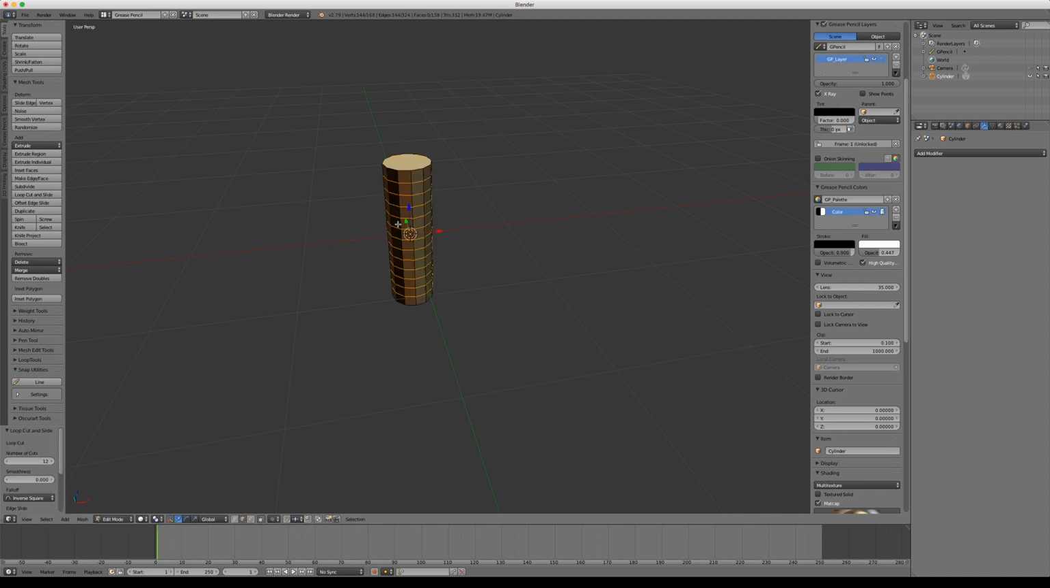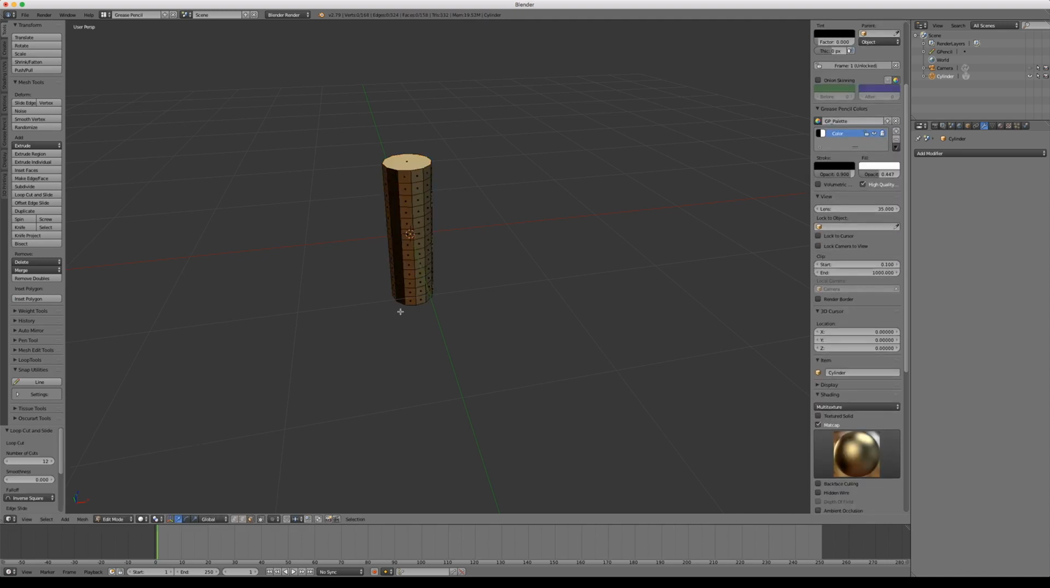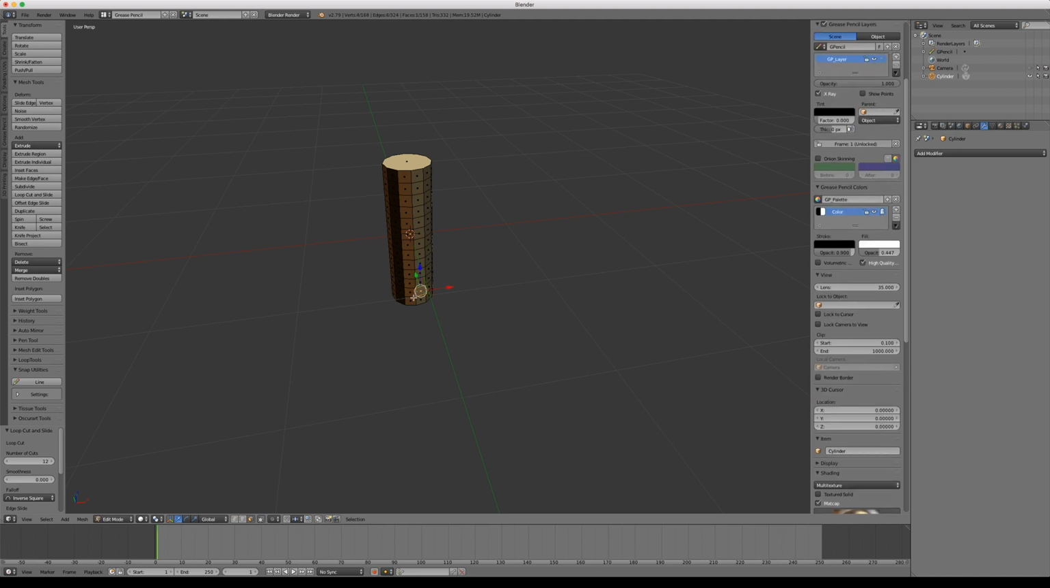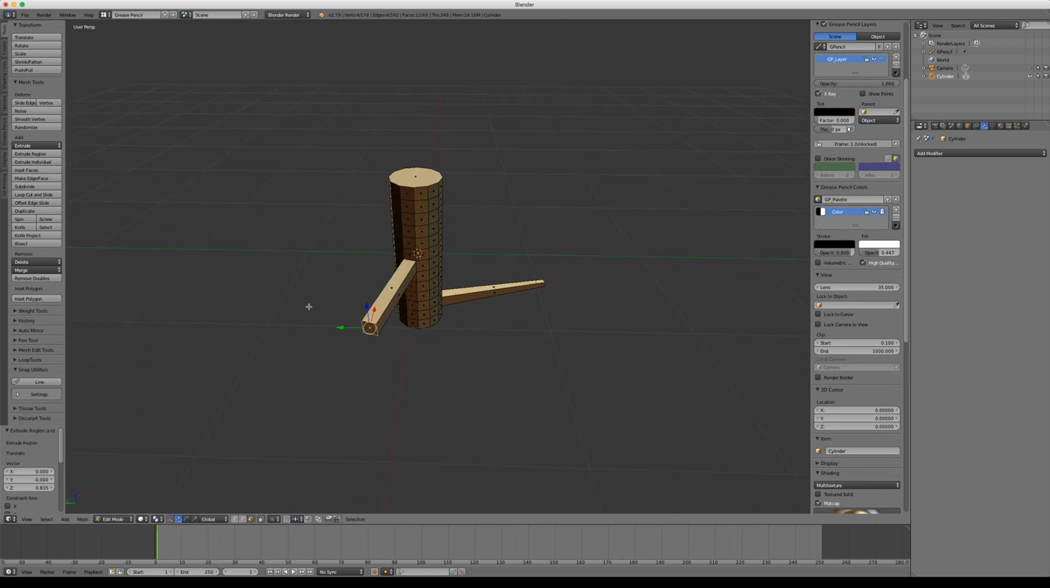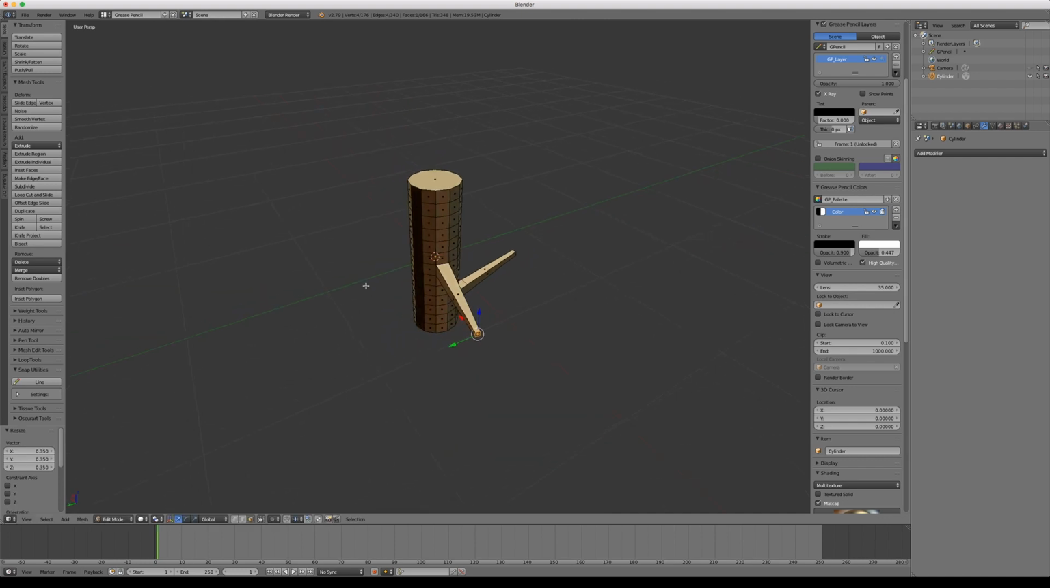Click twice and go to face select, and we're just going to extrude a few of the thorns. So hit E and then S, shrink that down, and it's just sort of random. So hit E and S. And then we'll pick one up here and do E and S.